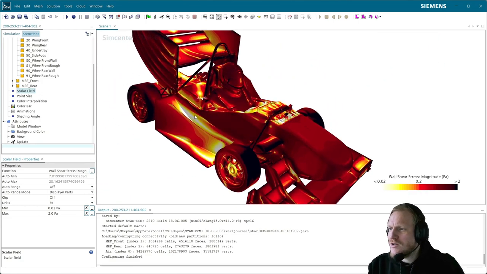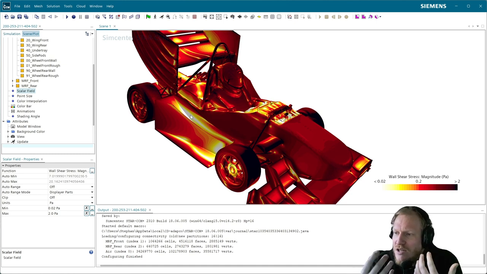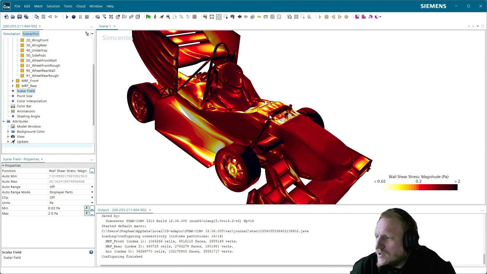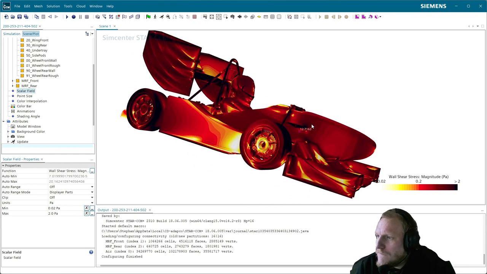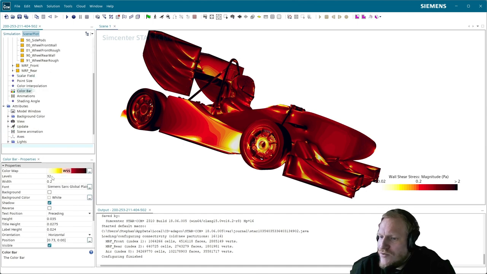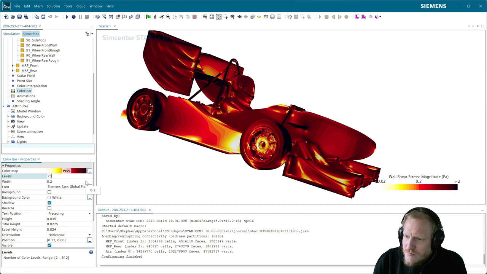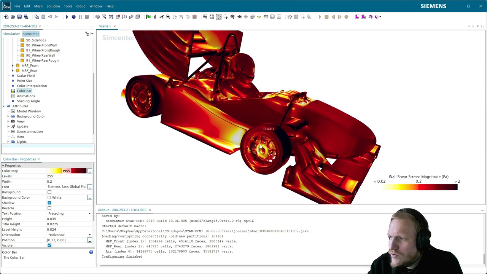And this image serves multiple purposes. It's aesthetic, from my point of view. And it's also meaningful, because you can easily detect what you're looking for. So let's tune it a bit more, because let's increase the number of levels here. Yeah, looks even better.